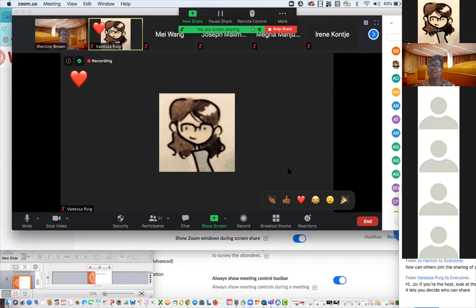Now, another feature is that as participants, you can raise your hand, lower your hand, and so on. One of the features I wanted to discuss was polling, which was also mentioned as an engagement tool.